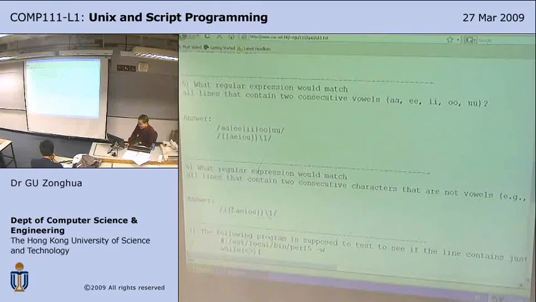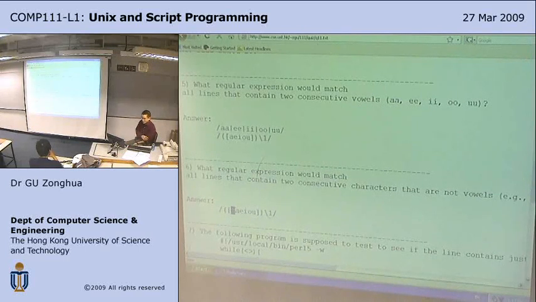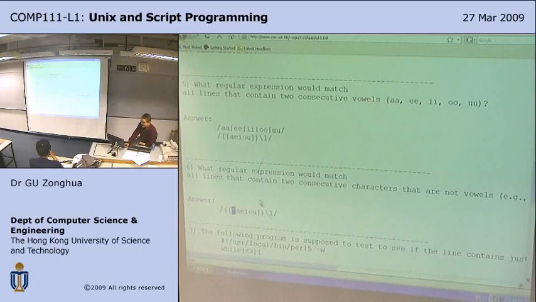Also remember, a hat means something different if you have it outside of the square brackets. If it's outside, it means the start of the line, start of the string. If it's inside the square brackets, it means not. It means negation.